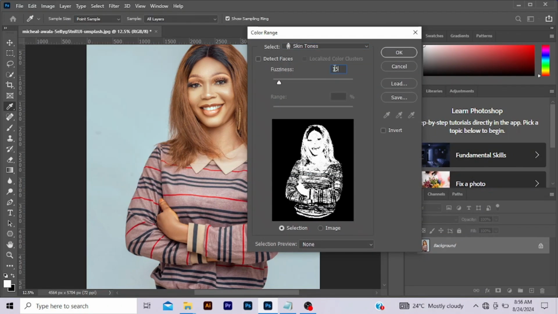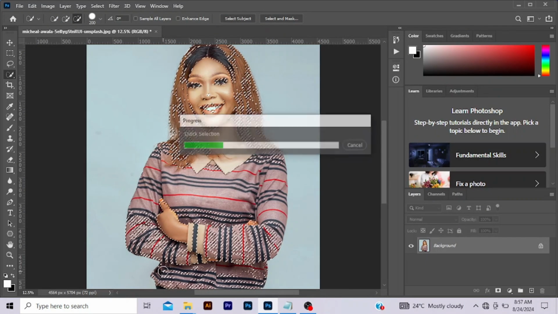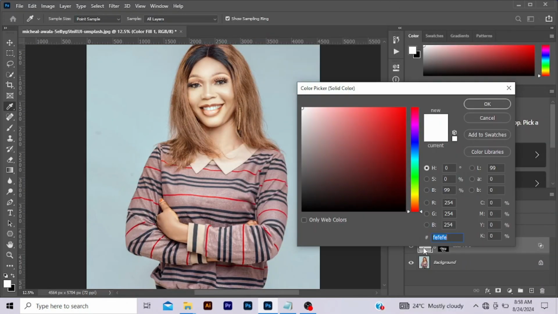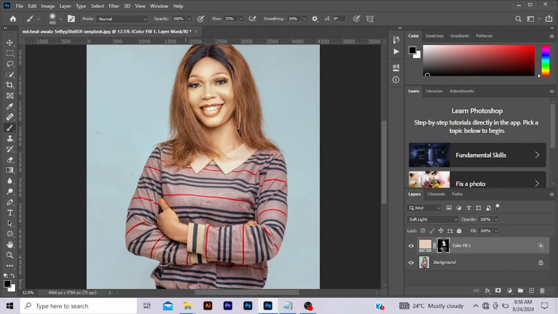In this Photoshop tutorial, you will learn how to lighten skin tone in Photoshop from beginner to pro in a minute or less. This is going to be an easy method but most effective.